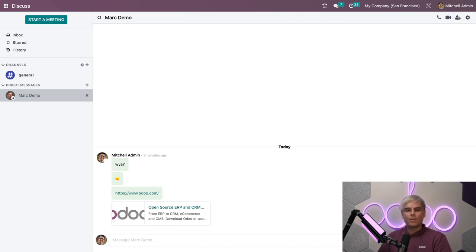Now, if I have a lot of open conversations, I could search for Mark's chat by simply clicking on the plus sign right next to the word direct messages and typing in Mark's name. And then we'll see it appear in a little drop down. If there wasn't already an existing conversation with him, I could hit enter here and start a new conversation just like that. Now, we're going to select Mark here.